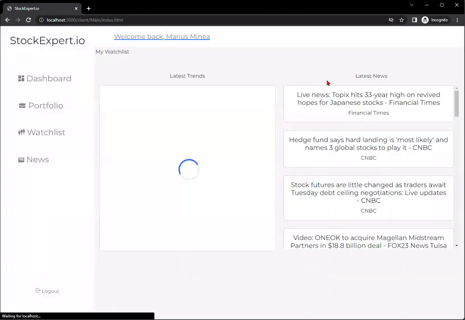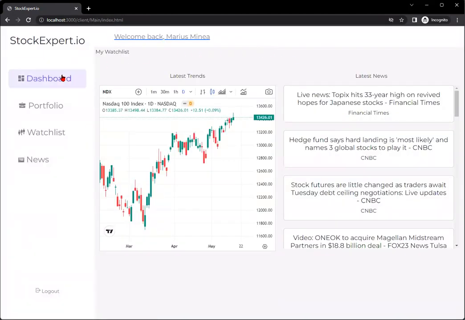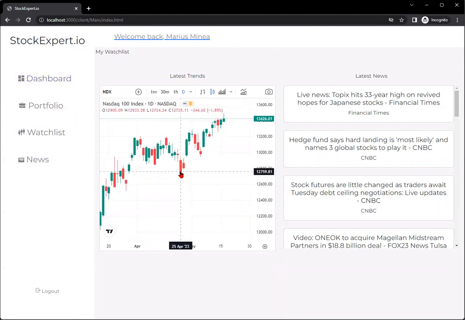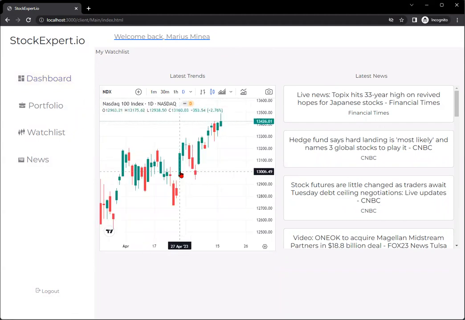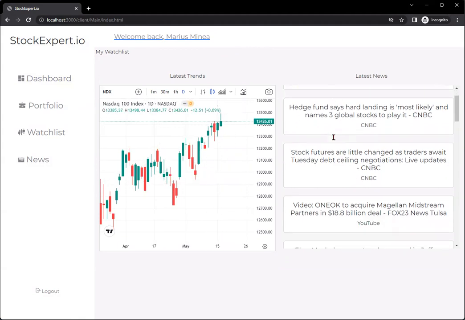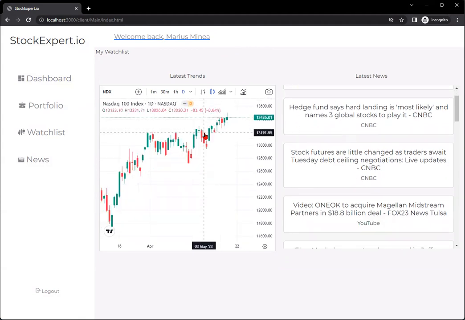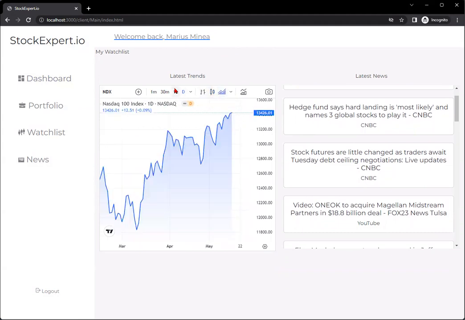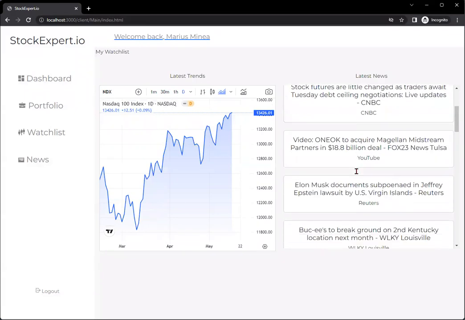After putting in your credentials, you can quickly log in, and here you can see Professor Marius's dashboard. It's a very simple, clean UI where you have two sides, the latest news and latest trends. The latest trends show you all the important holistic information about the stocks. You can toggle between time, toggle between the graph types, and between different types of stocks or indices. The same holds true for the latest news.